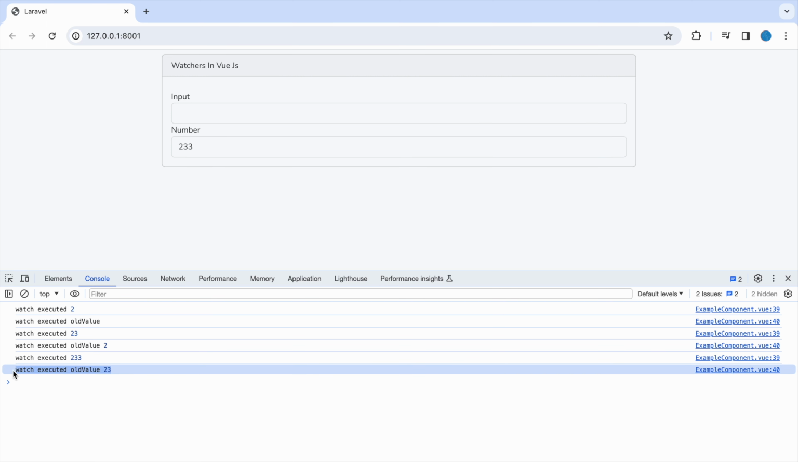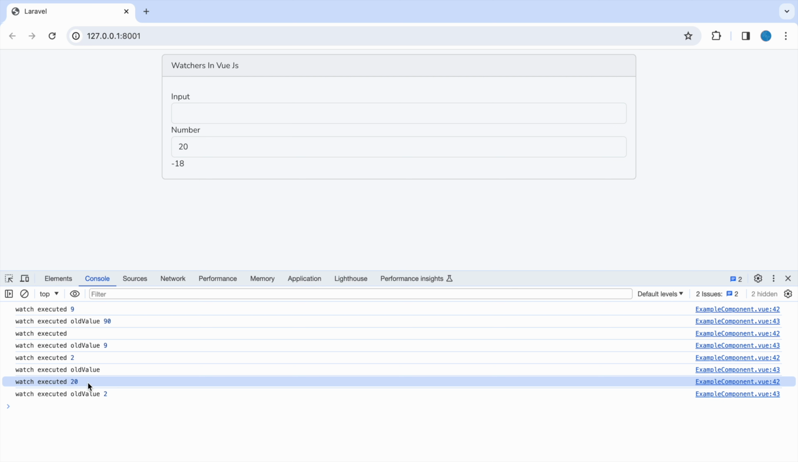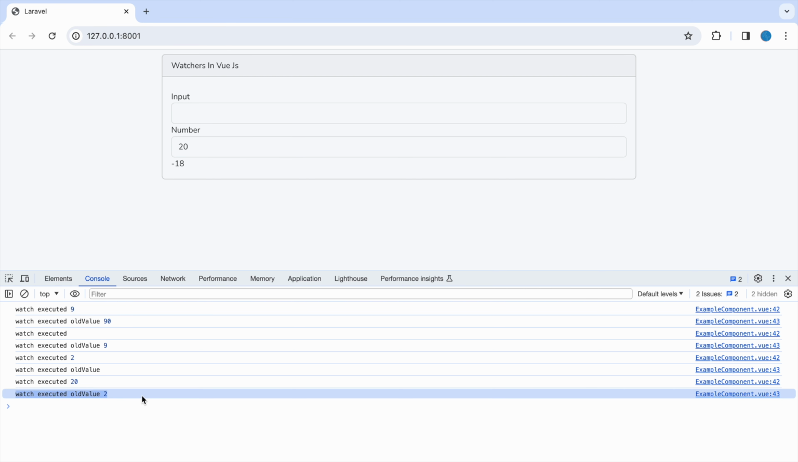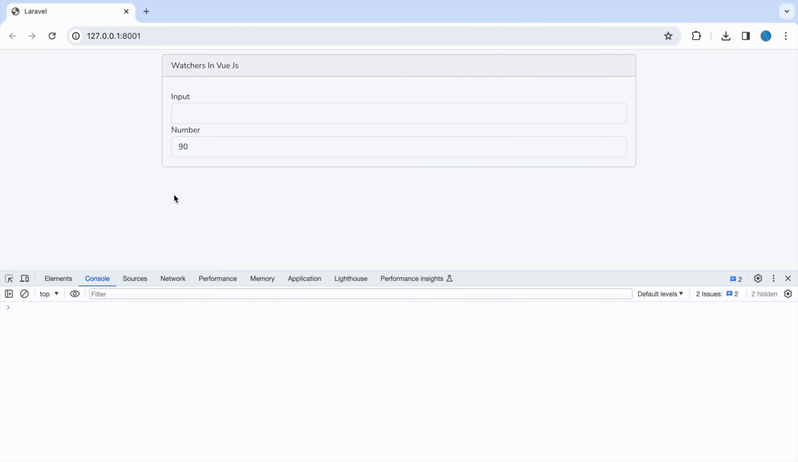Now let's get the difference. Let's say numberField has a default value of 90, and let's add another variable here, differenceField. Now let's display this differenceField, and in watch write this.differenceField equals oldValue minus newValue. Let's quickly check in the browser. You can see 90 is there, and if I write 20, it says minus 18. You can see how it's executed: 9, then 90 as the old value, then it became 0 because I have removed everything, then 2, 20. Like this you can check how it's executing.